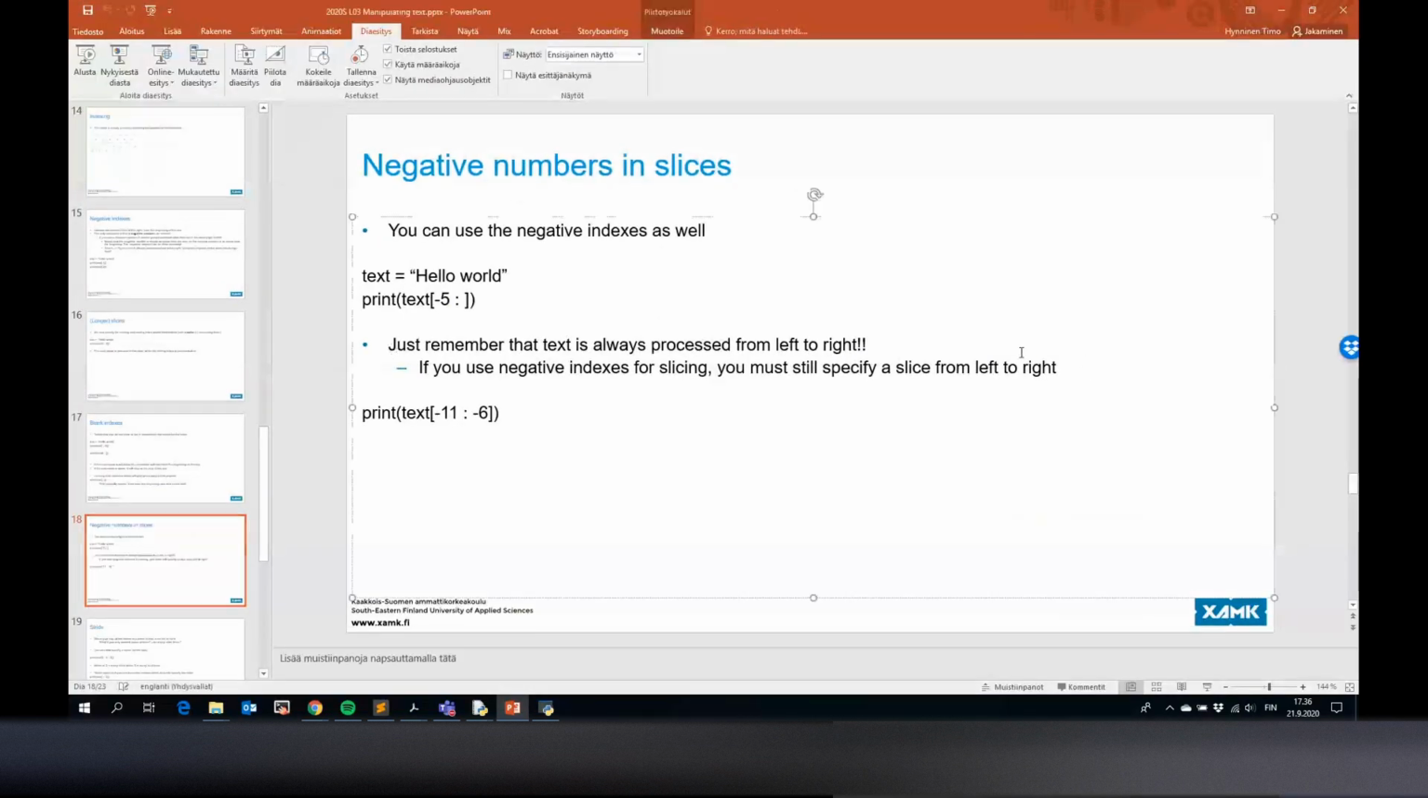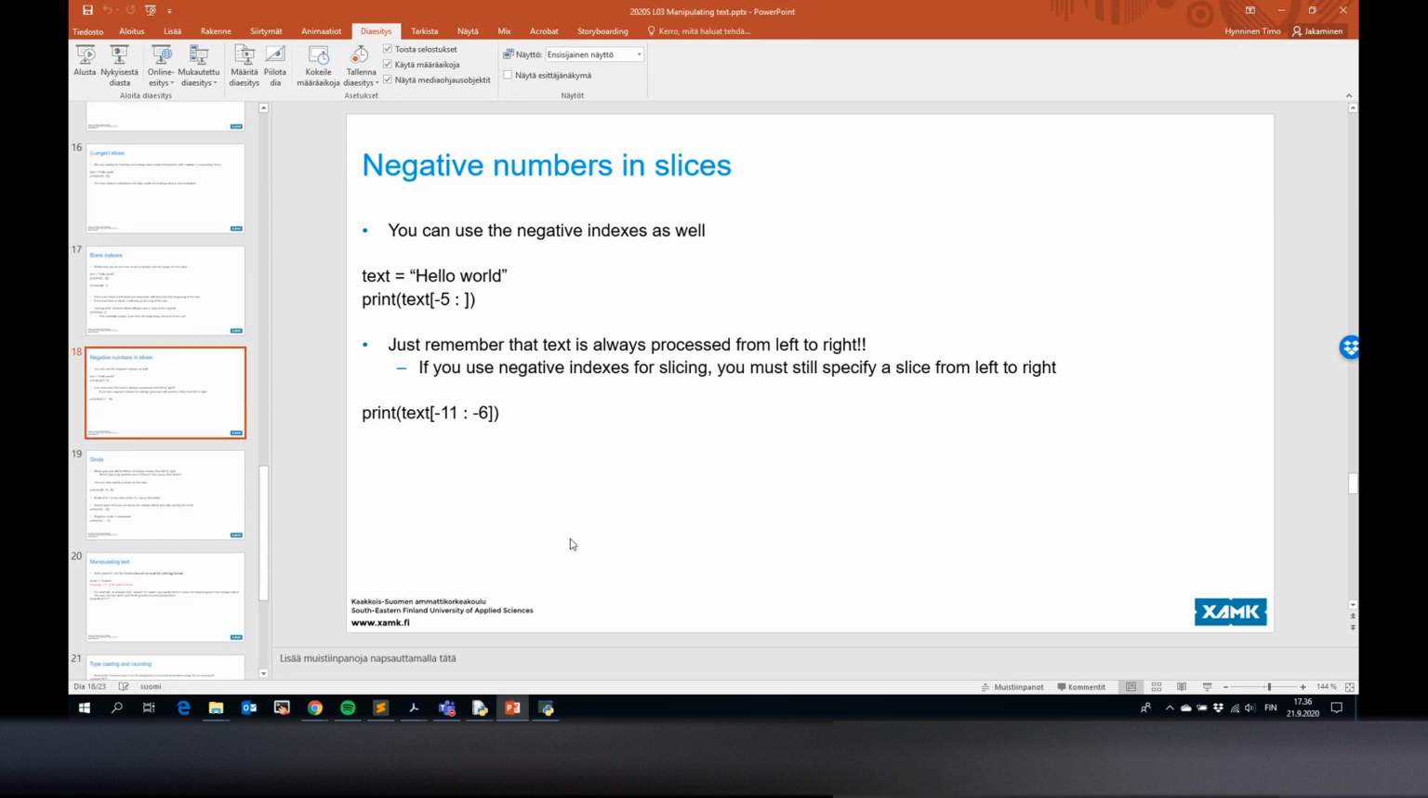Again, remember that the text is processed from left to right. If you use negative indexes for slicing, you must specify the slice from left to right. So for example, saying something like this, from -11 to -6. So this numbering has to be from left to right. -11 is before -6, so that's why it's on the left hand side. You can't put it the other way around, as I just tried to show. Otherwise, it will not work. You will only get an empty line as a result.